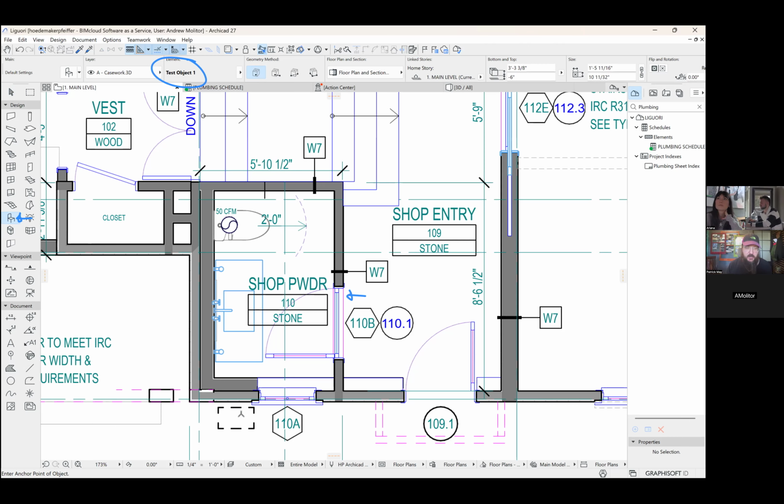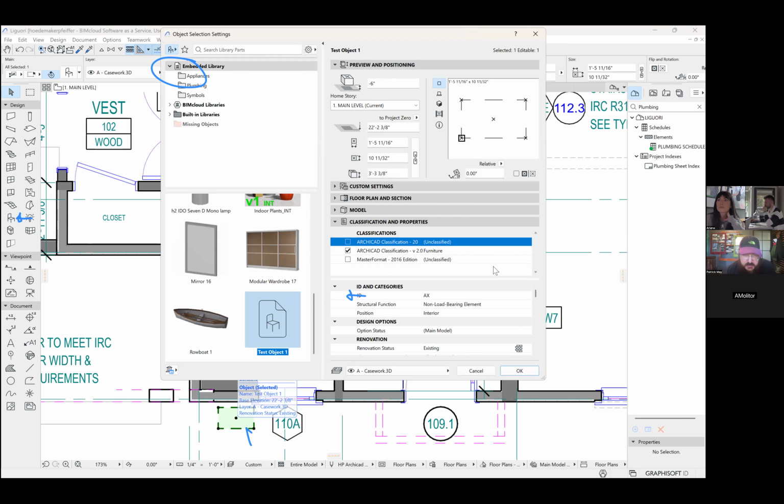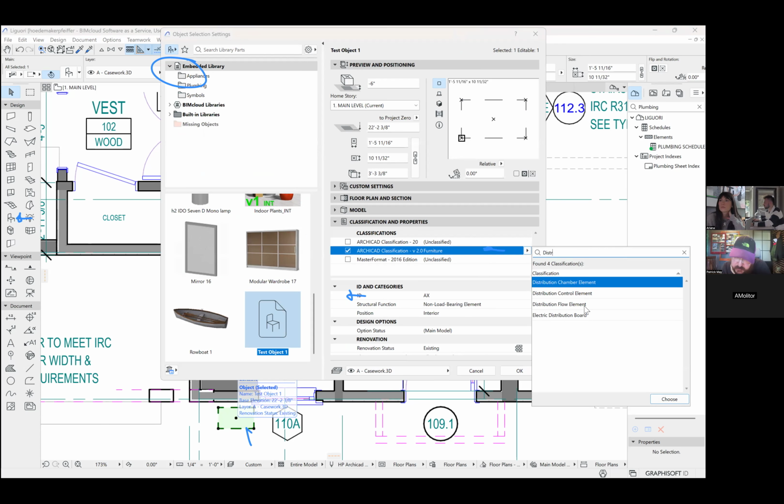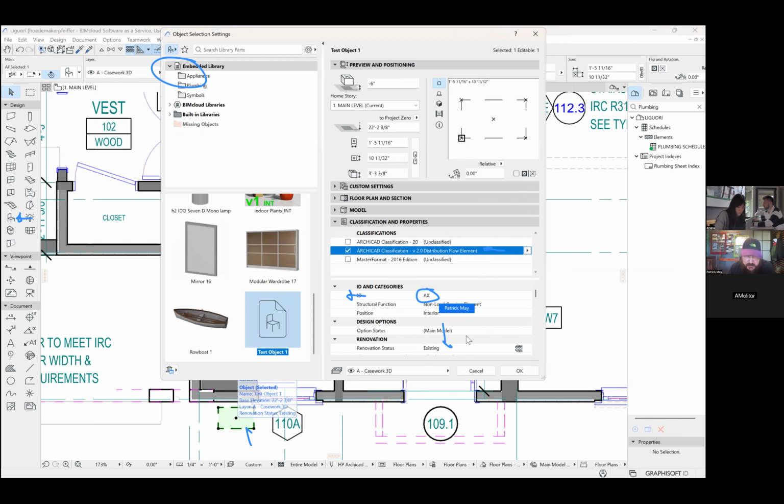And then if you select that object, we're going to see the same options that we saw before. So select it and hit Control T. Then you can set that classification to distribution element that we had. You just type distribution at the top. Distribution flow element, yep. And then down here at the bottom, you're going to see your element ID. That's what it's tagged as. And then down about halfway on that list, you're going to see your plumbing grouping.